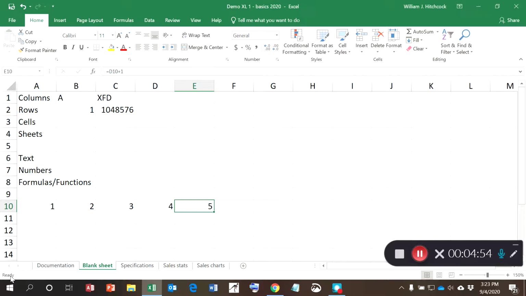This is kind of an important concept. When I type in this formula, it says give me the contents of A10 plus 1. In other words, it takes the cell that's one over to the left and adds 1 to it. That concept is known as relative cell position. So when I copied it over to the right, it's no longer A10; instead it says give me B10.